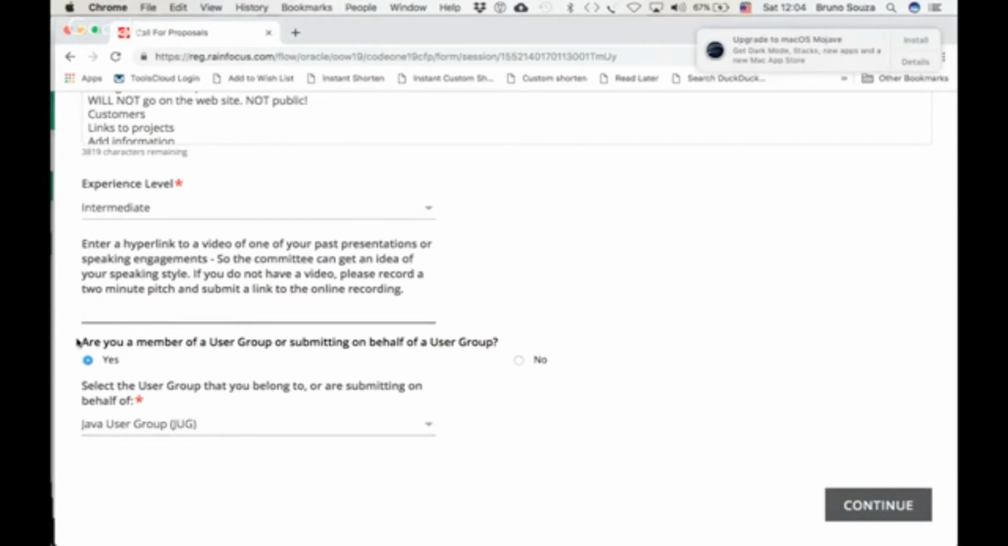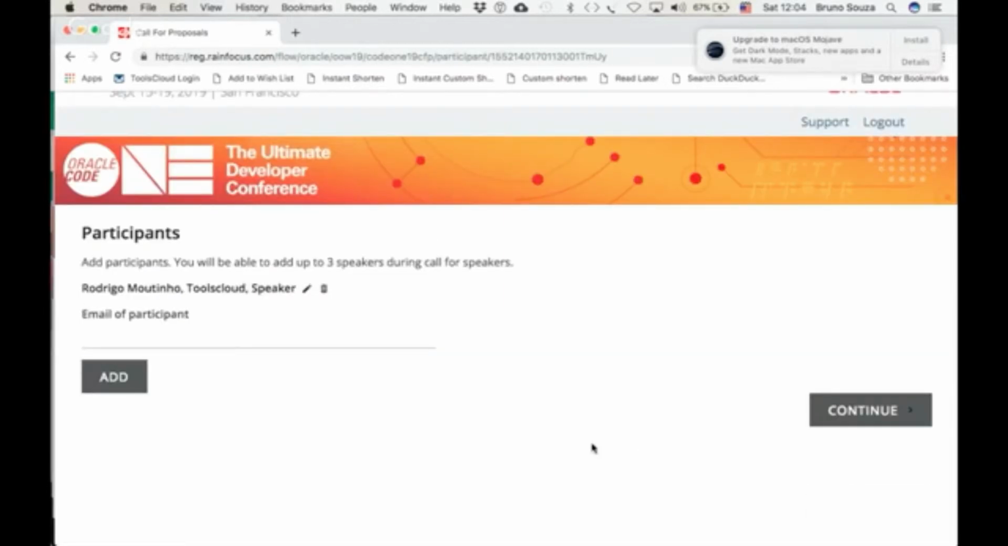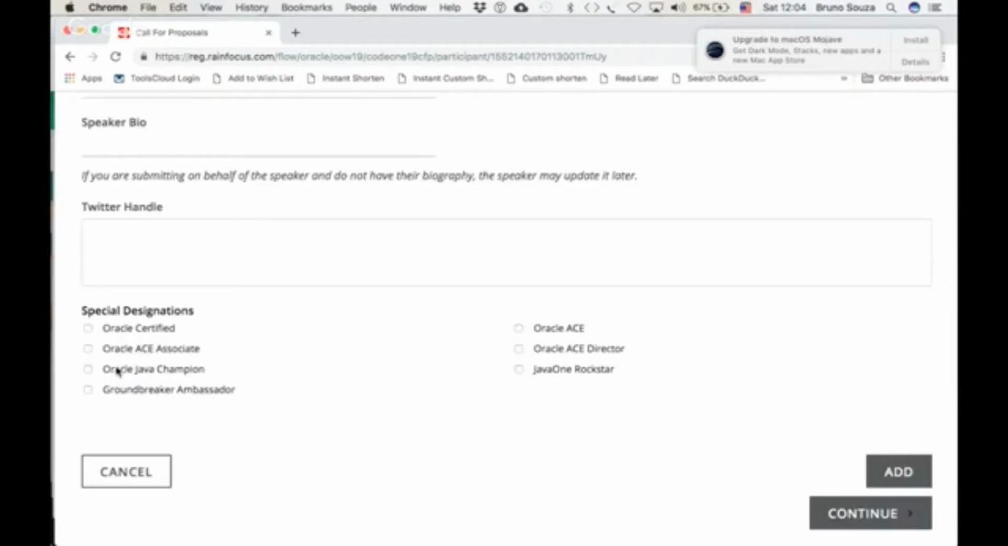If you're not a member of a user group, you should fix that. Go find a user group to be a member of. Then you continue here. You add participants: put someone else's email on here.